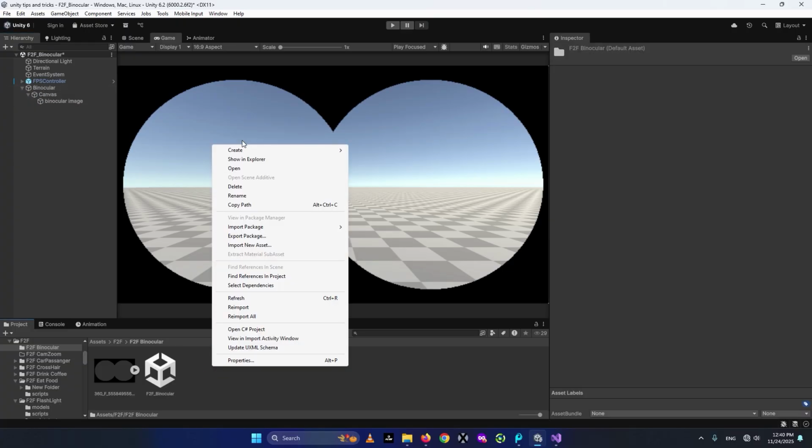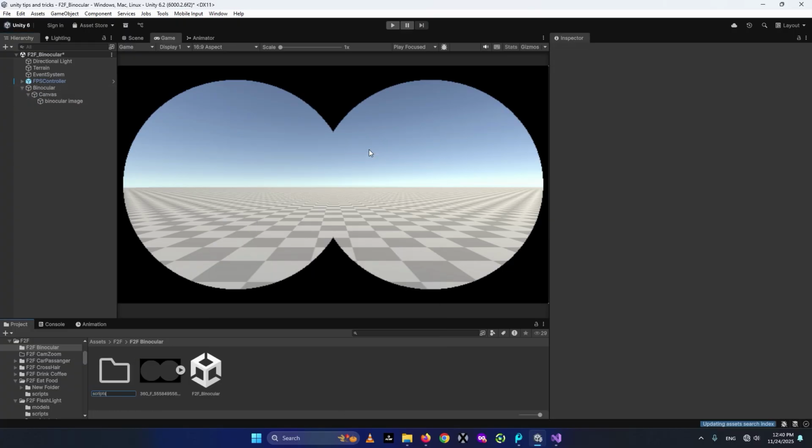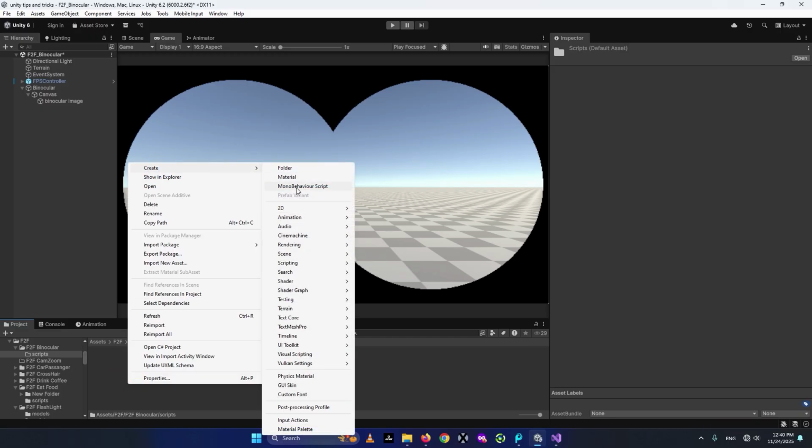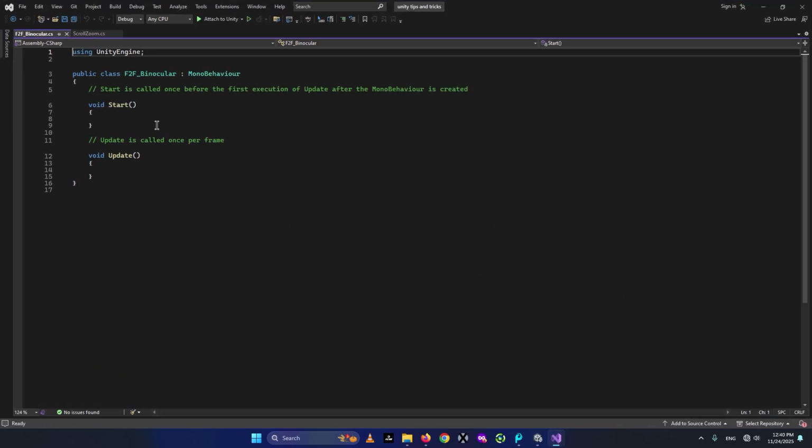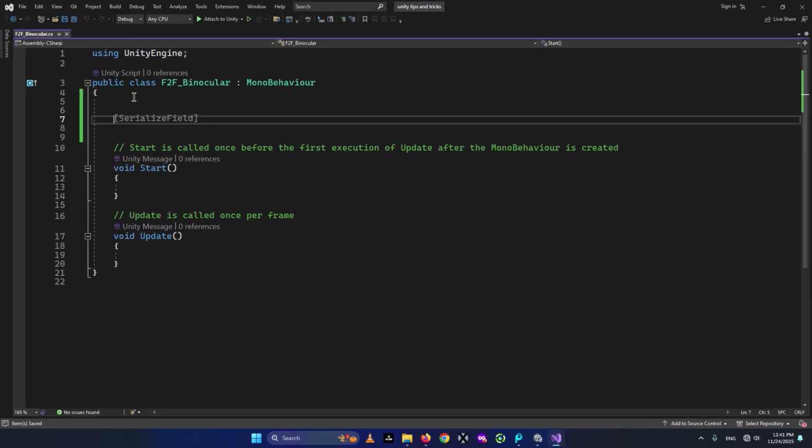I'm gonna create a new script, so I'm just gonna create a new folder. I'm gonna call it scripts. Inside it, I'm gonna create a new script. I'm gonna call it Fears to Fathom underline binocular. Double click to open it up. So inside it, we need some references.